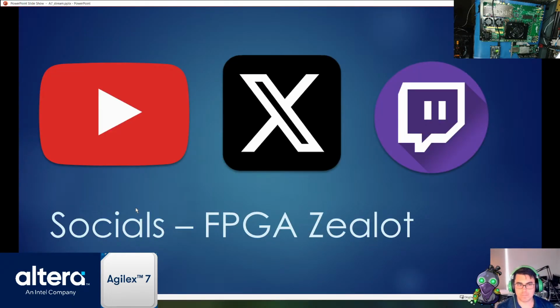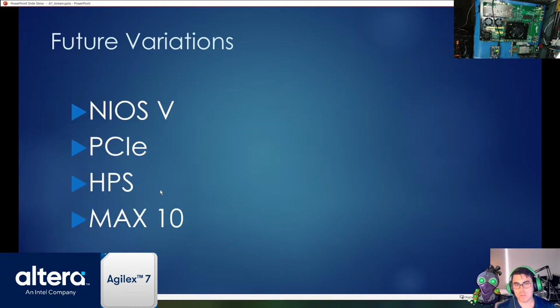Find me as FPGA Zealot on these media sources, and we'll look at more complex accelerator variants. Maybe not as sponsored streams, but at least through GitHub or some social posts, we'll talk about more complex examples and make the source code available. And look out for the Hackster.io article doing a more technical deep dive into what we did today.